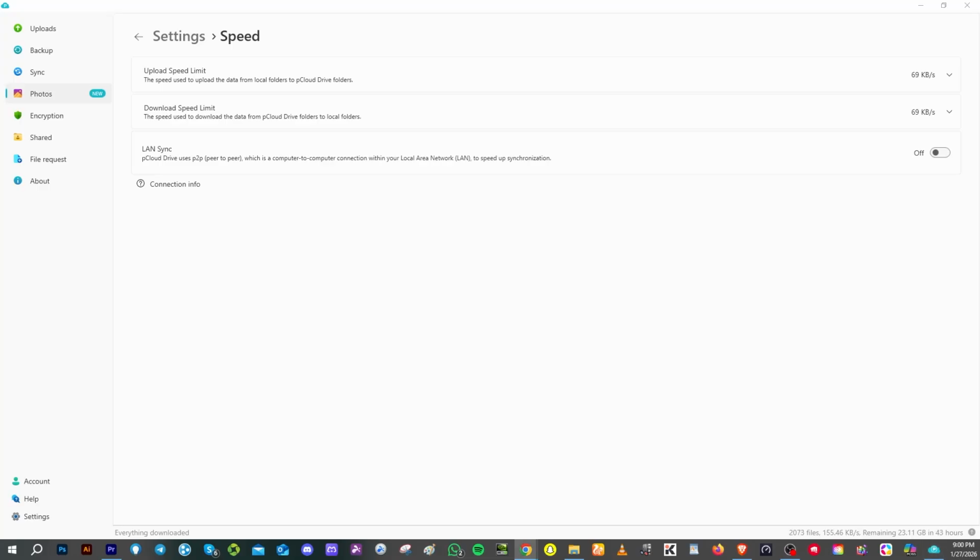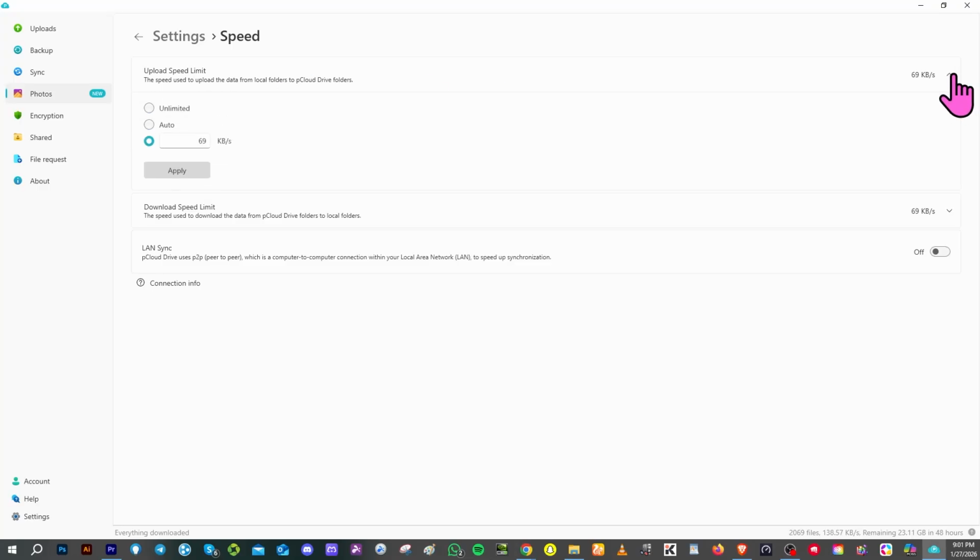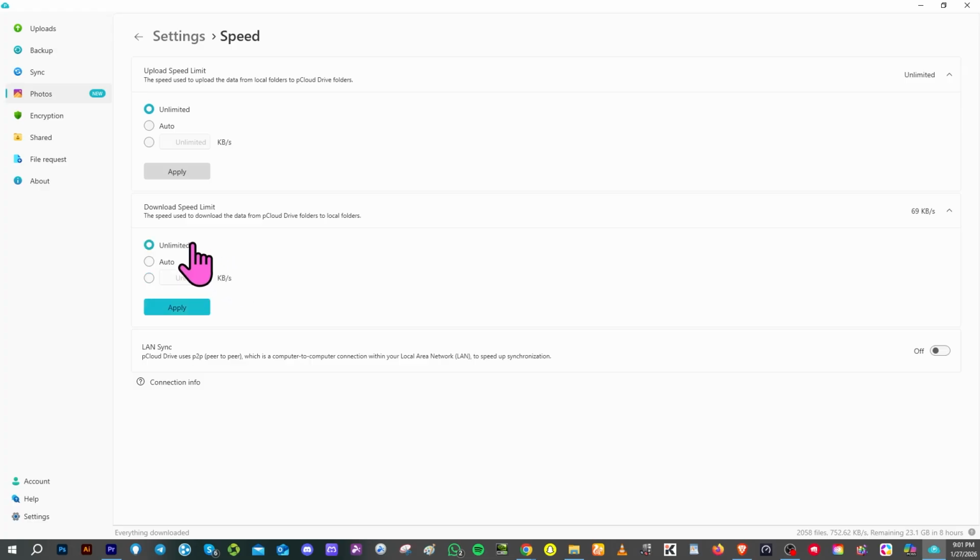And for you to be able to increase all these, all I have to do is super simple. For the upload speed, you can set it to unlimited and click the Apply button. Alright? It's super simple. Now, if you want to increase the download speed limit as well, you can do the same procedure. After that, try to restart and refresh your pCloud drive, and basically that's how you increase the upload speed in pCloud.